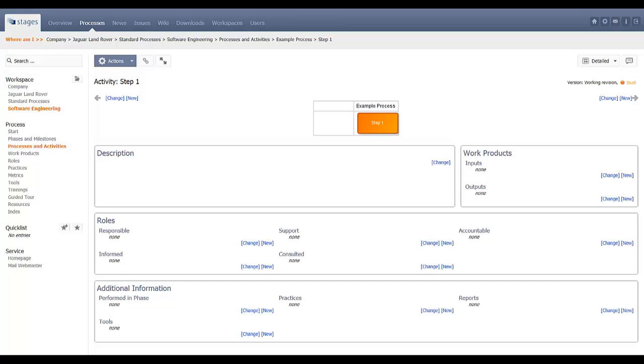One other thing to point out is when we're accessing Stages, we have different views. We're currently looking at a detailed view. Make sure you've selected the detailed view. This provides us with a different perspective on the same process. In this view, we have our predecessor activities, and we have our successor activities.